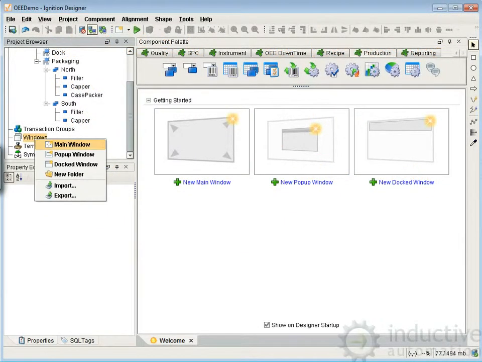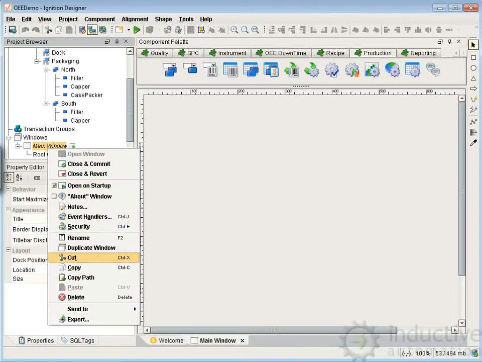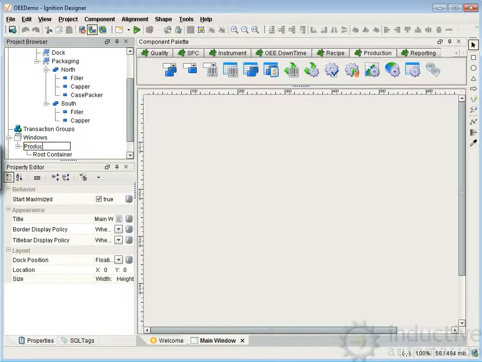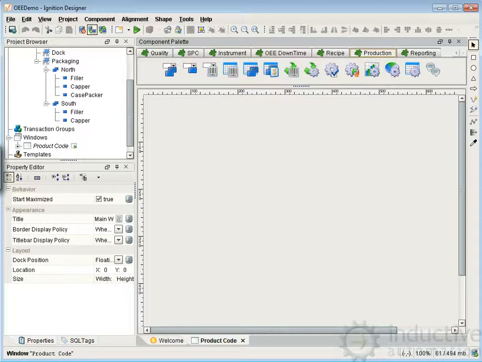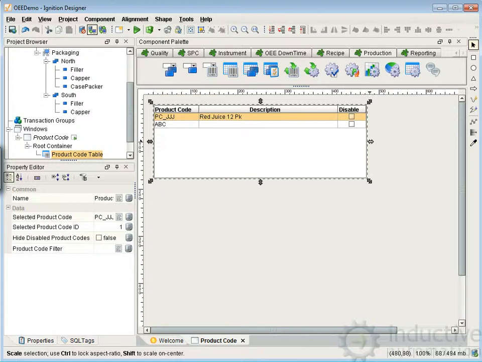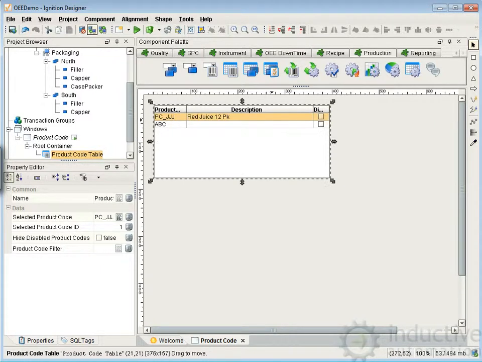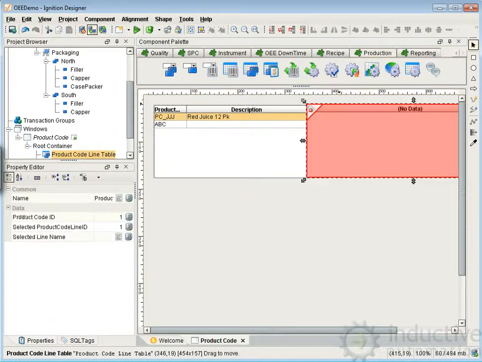And we're going to start out by creating a new window. We're going to rename that to product code. And then we're going to go up on the component palette here to the production tab. And we have a component called product code table. And that simply shows us all the product codes that we have in the system configured right now. We also have another component. It's called product code line table. So we're going to put that down.